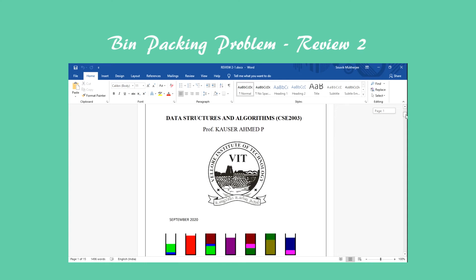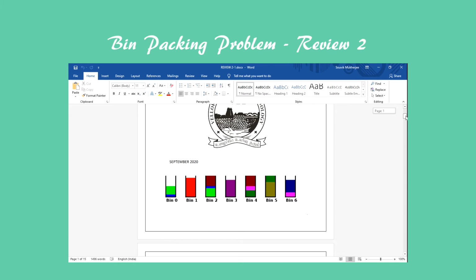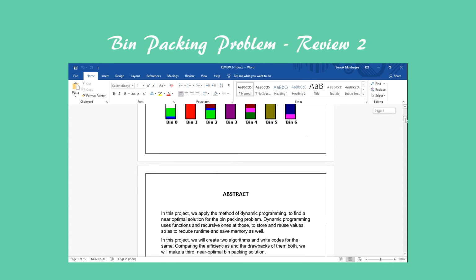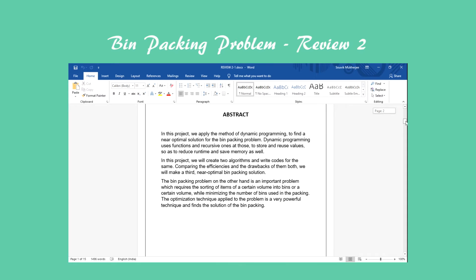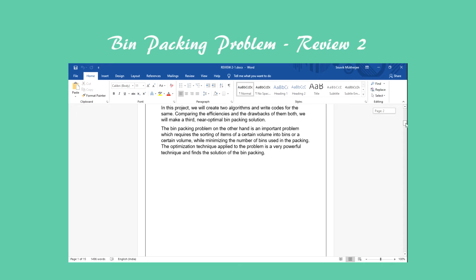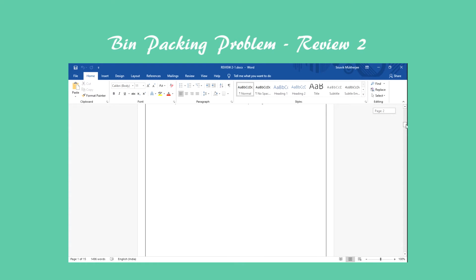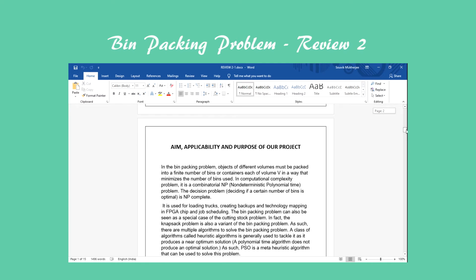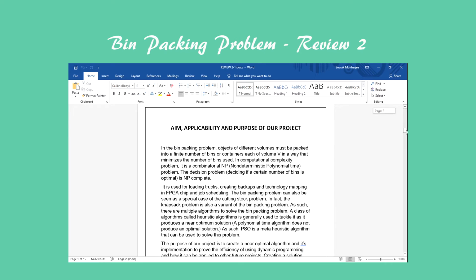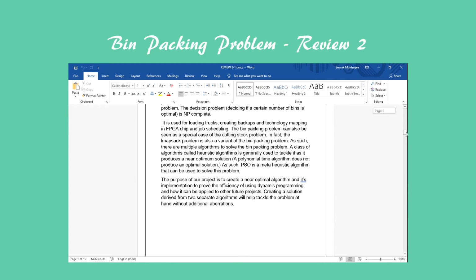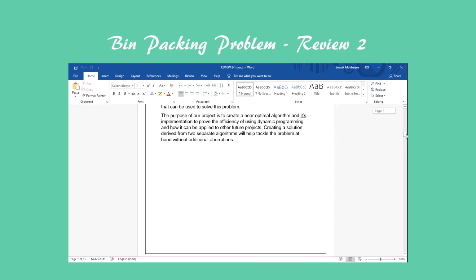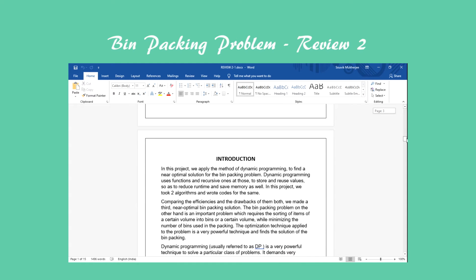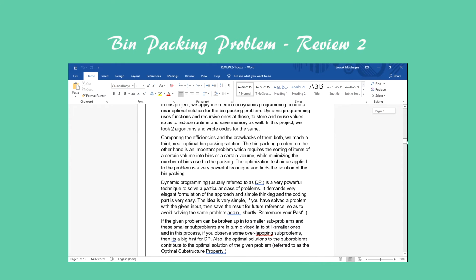A class of algorithms called the heuristic algorithms, which include the first fit, the next fit, or the best fit, are usually used to tackle it, as these algorithms produce a near optimum solution, which a polynomial time algorithm doesn't. So the purpose of our project is to create a near optimal algorithm from the existing ones that we already have. The existing ones are the first fit and the next fit that we have worked with, and by measuring the space and time complexities of both of these algorithms in effect to the problem in question, we are developing a near perfect algorithm.